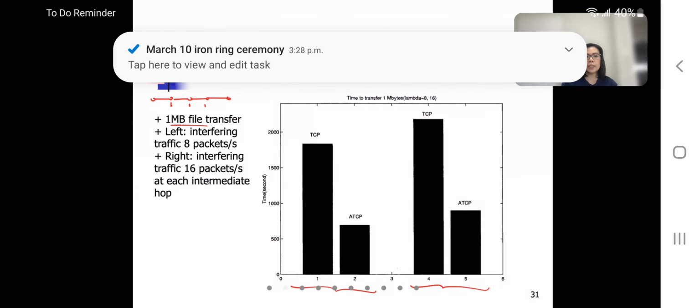To simulate, let's say, congestion, collision, or any other impact on the file transfer. Okay, so you can see this is the time to transfer this file. In the first experiment, obviously, ATCP takes much less time to transfer the file than TCP, right? We've seen this before. In the second experiment, again, ATCP takes much less time than TCP to transfer the whole file.